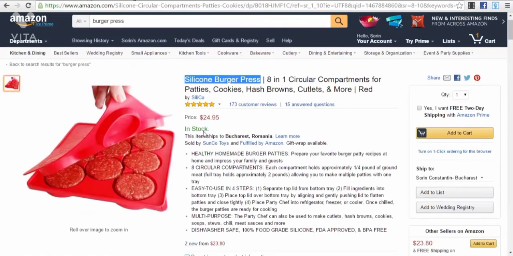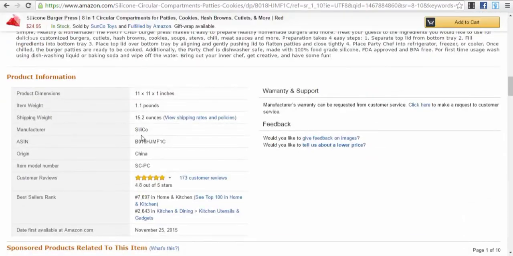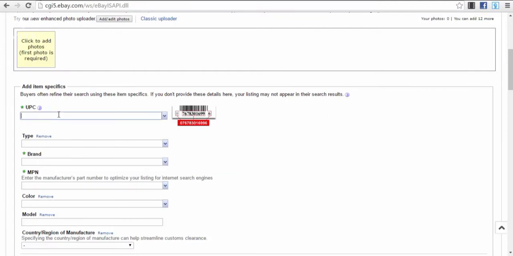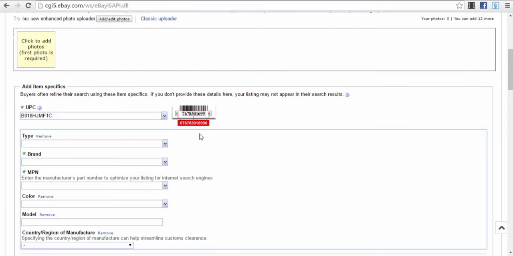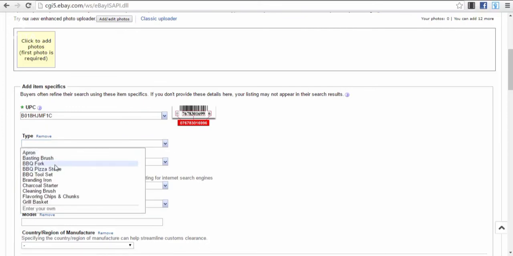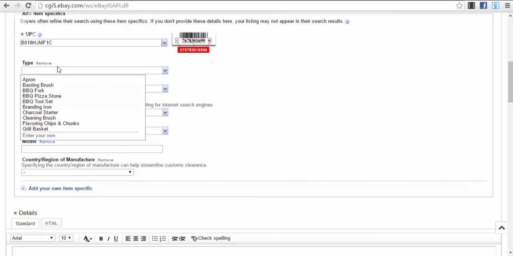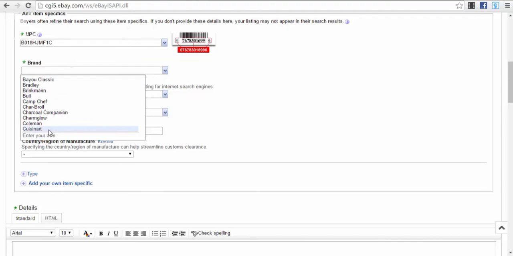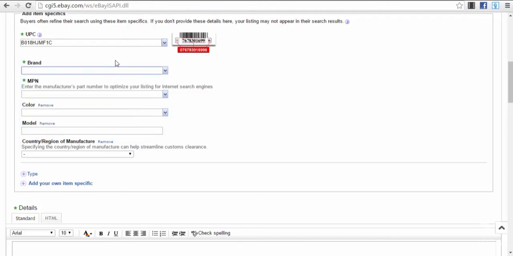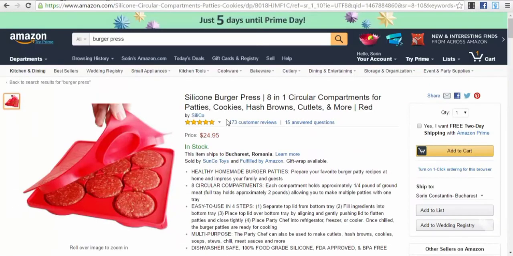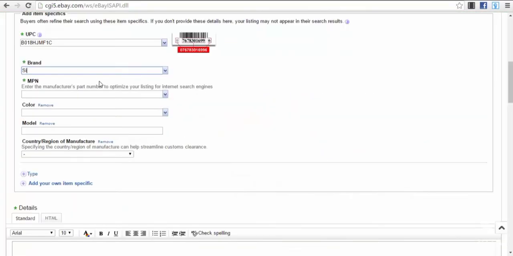Now what you will do is go here and you will have the ASIN number, and you will paste this one here. So this ASIN number you will paste here. Then you will have the type, barbecue, apron, no, this is not for you. The brand, if you have any brand for this, and you type in the brand if it's a brand or not. Just say silicone burger press by Silico. So the brand is Silico.